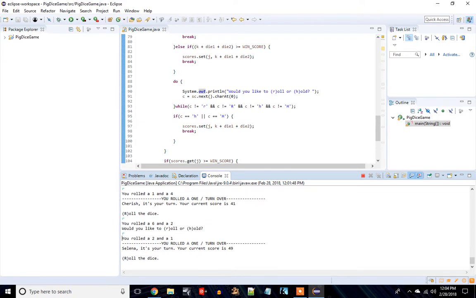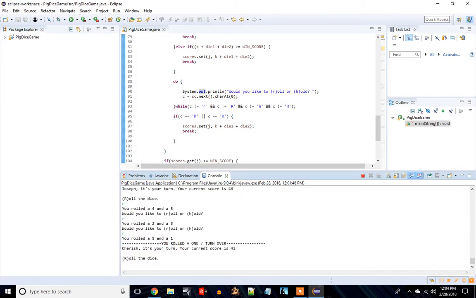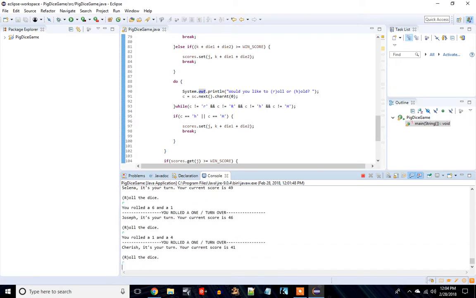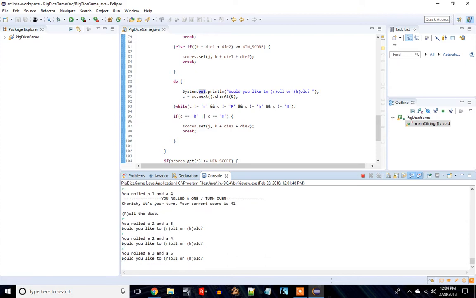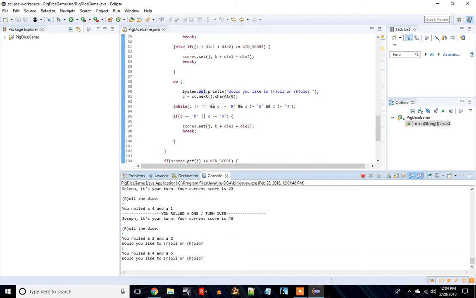And we're rolling on Cherish now, and she hit a 1. Selena hit a 1. All right, Joseph hit a 1. Look at that. Boy, a lot of 1s coming up. All right, so Cherish, we're going to add those scores right there. She's at 49.